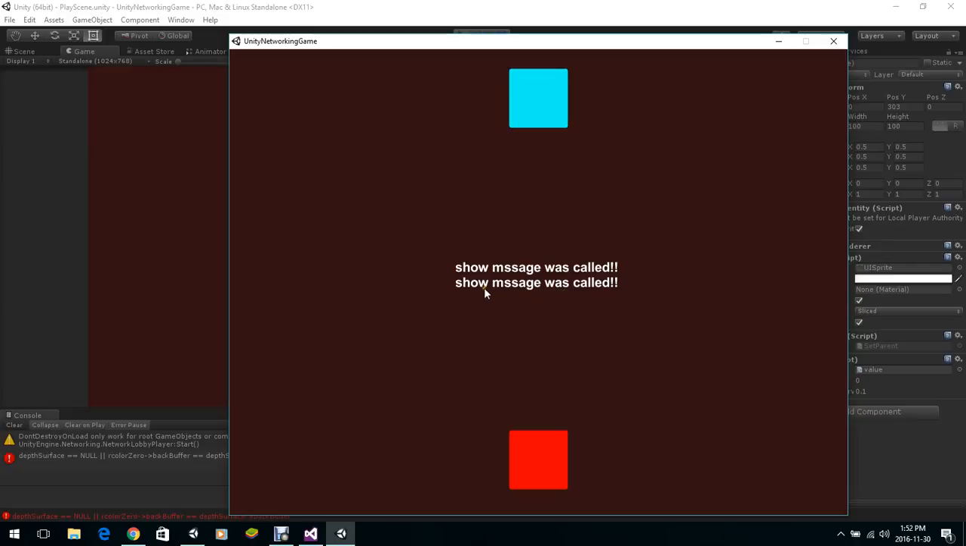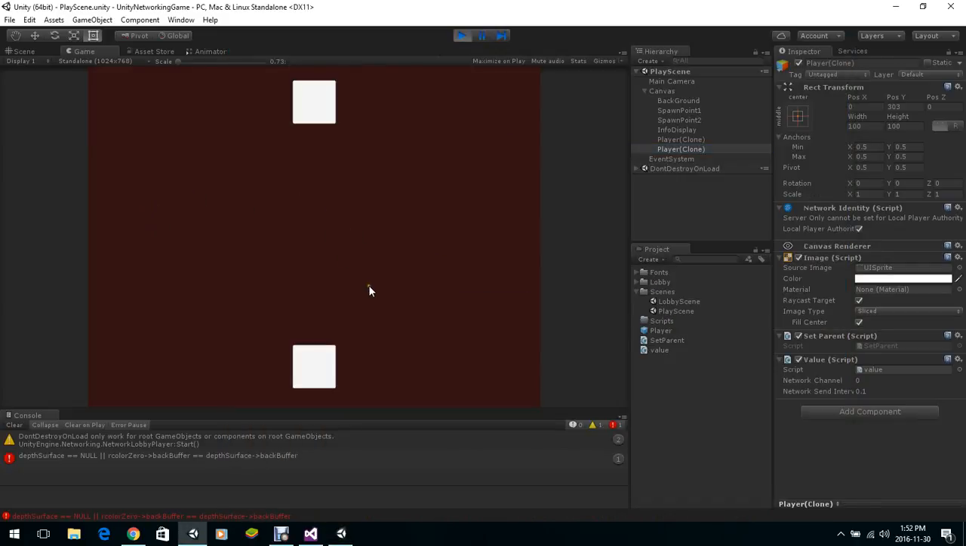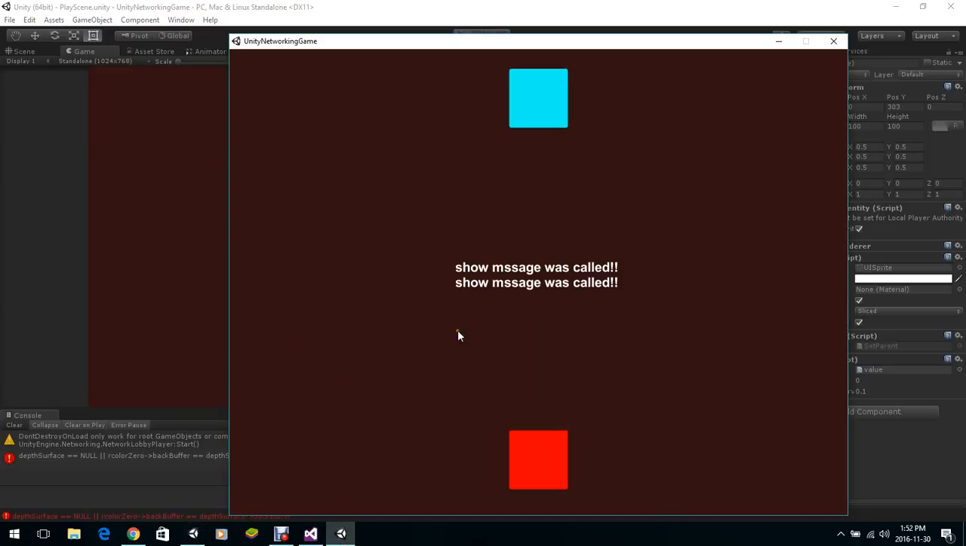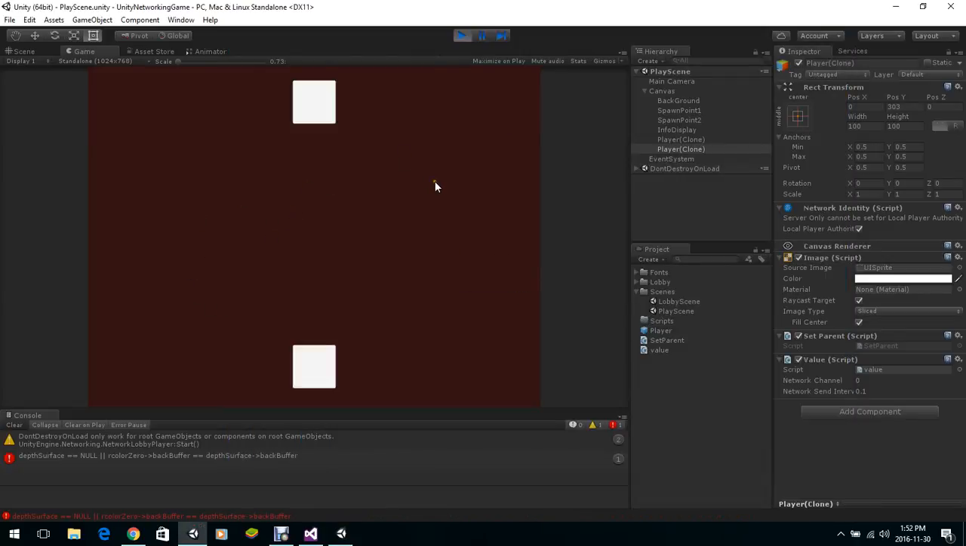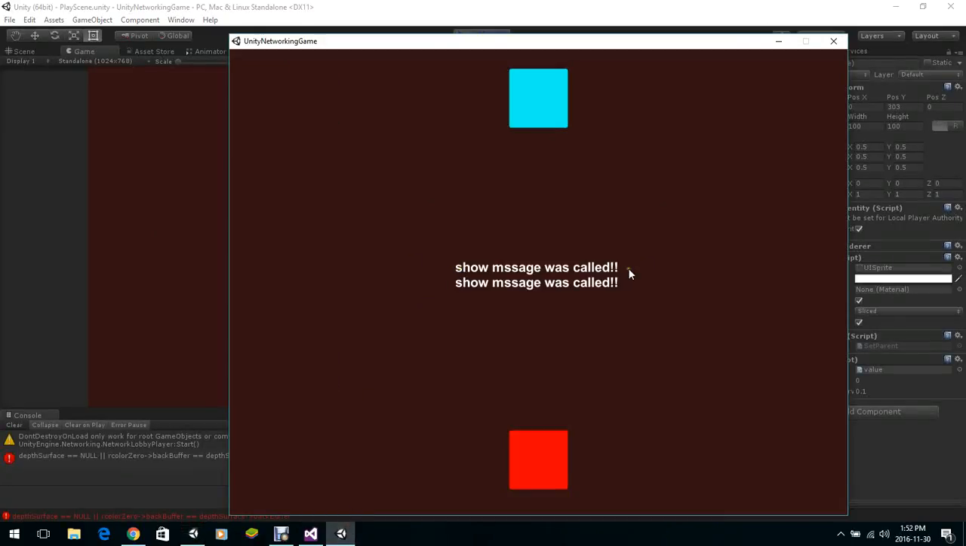Okay, so player 1 displayed its message here, and this second player also sends that command to the server to display its message onto the server. So that's why it displayed the message here also. This client sends a command to the server to display the message. It displayed that message, and this client, which is also the server, also sends the command to display the message. So it also displayed this, so the message was called.